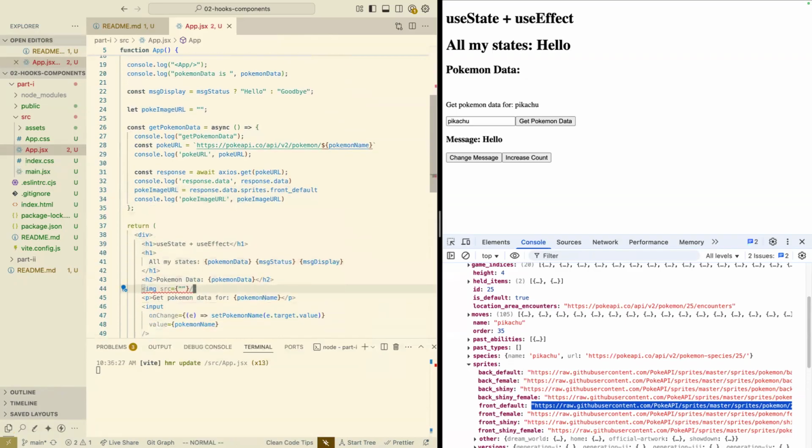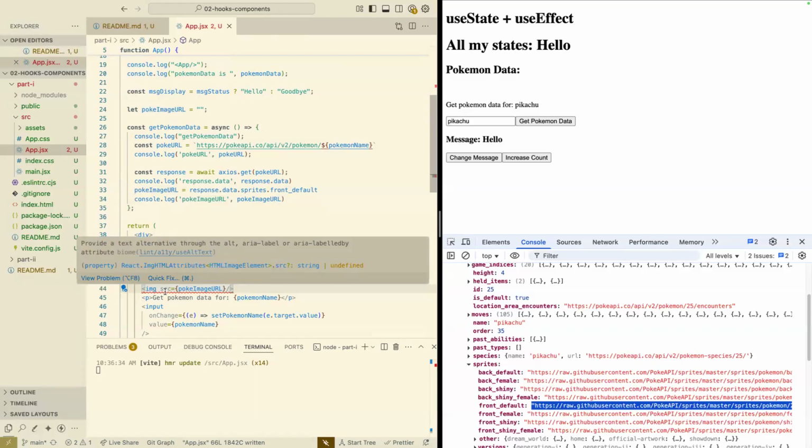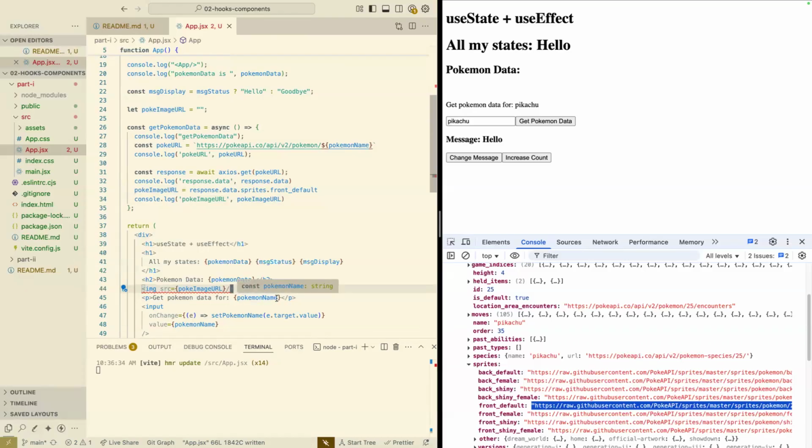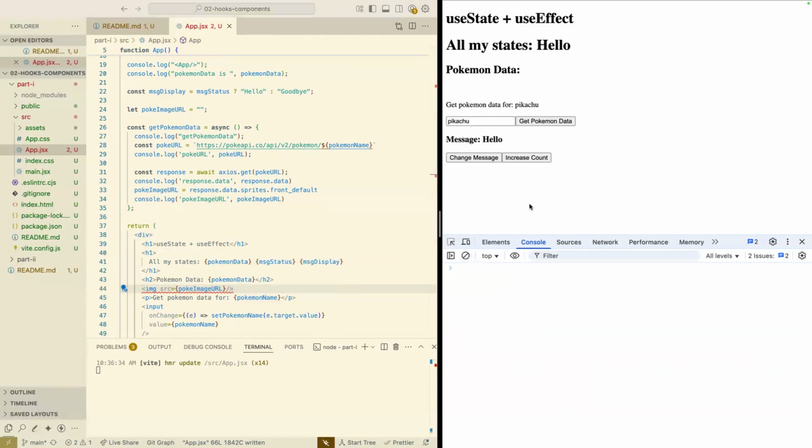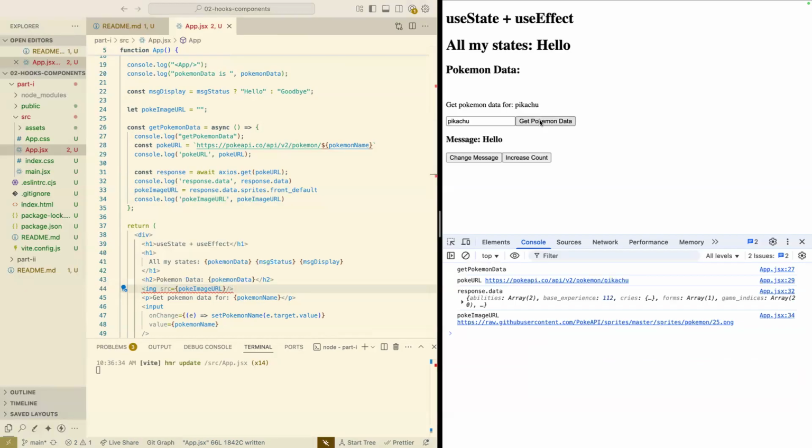And then over here in the image element, we can do pokeImageURL. And let's see, what is this squiggly here telling us? Provide a text alternative through the alt. Okay, we're not going to worry about the alt image. So let's see how we do. Well, we did good, but we have some problems. The pokeImageURL doesn't seem to be there.